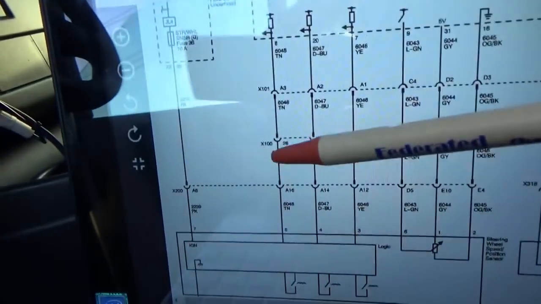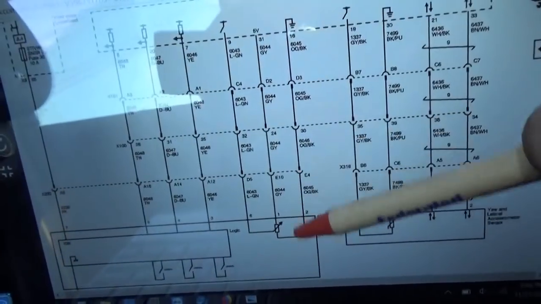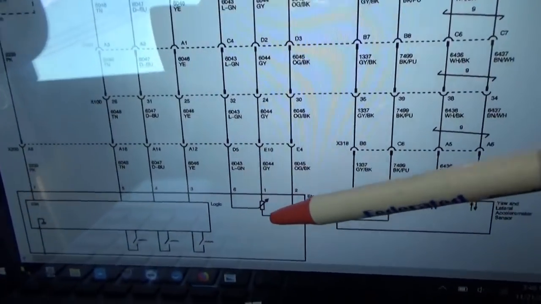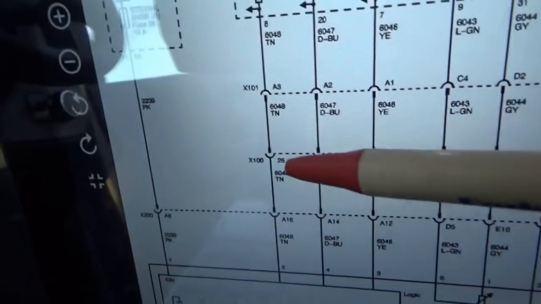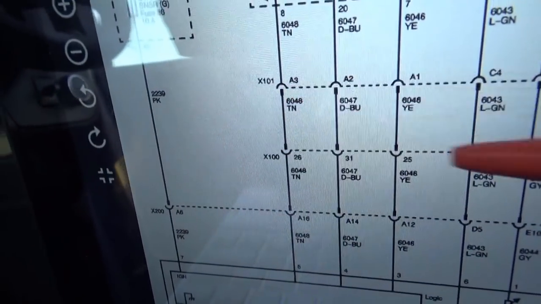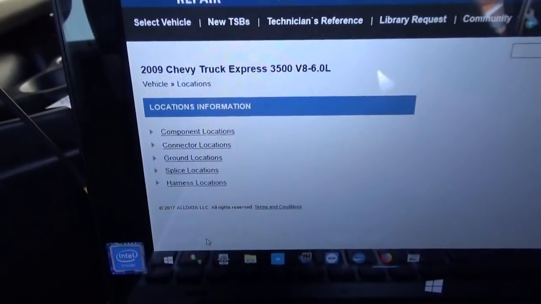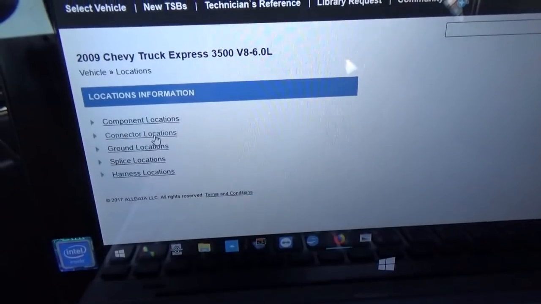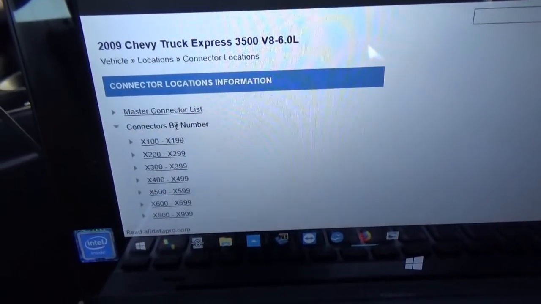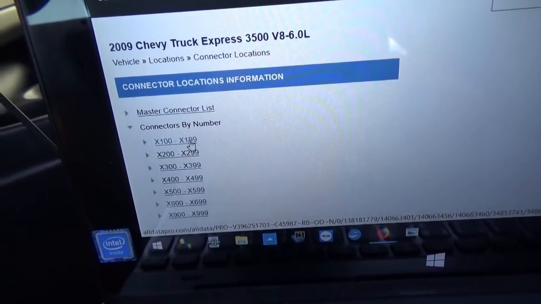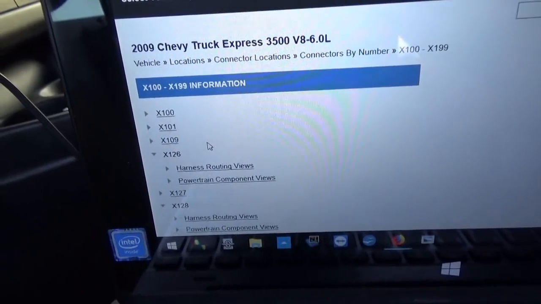Oh, let's see the wiring diagram here. So that was X200. That was the first connector from this position sensor assembly. Now we have X100 and X101. So I'm going to look up the location of those connectors and do voltage measurements there. Alrighty, locations, connector locations. We're going for X100 and X101.